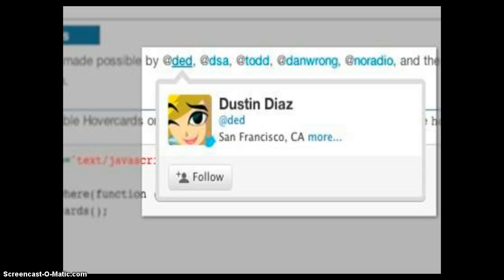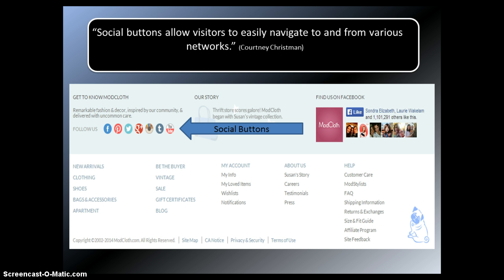Creating a Twitter hover card will allow a website user to easily access the details of other users by simply hovering over their contact name. A great way for users to interact with the people behind each tweet. There are also social plugins, especially when trying to integrate Facebook within a website. Social buttons allow visitors to easily navigate to and from various networks.